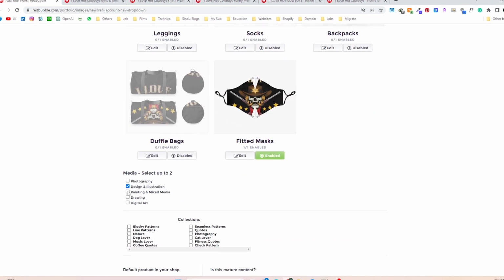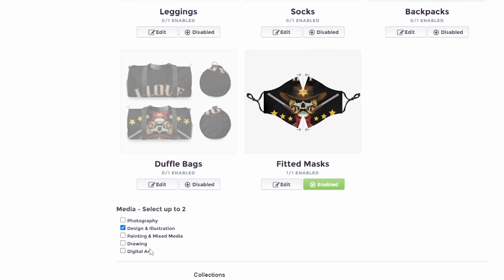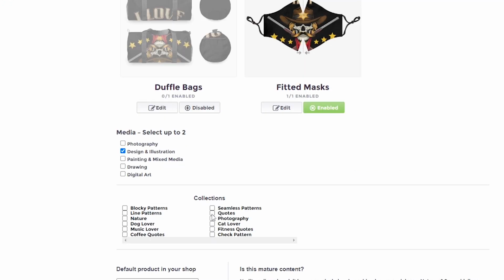Now it's time to select the media types you use to create your art. You can choose up to 2 media types. In my case, I'm selecting design and illustration and painting and mixed media.